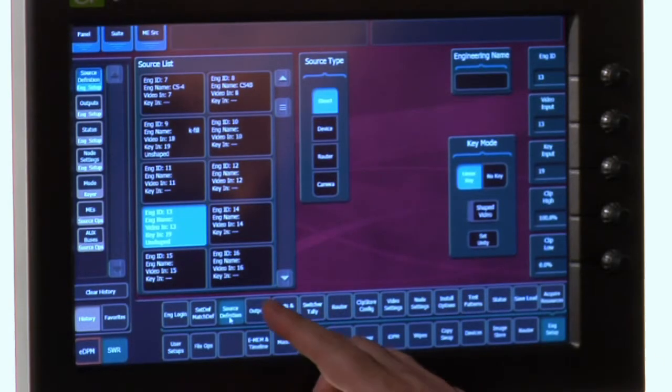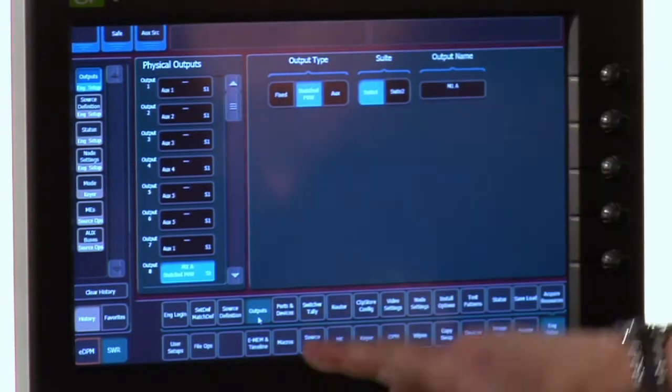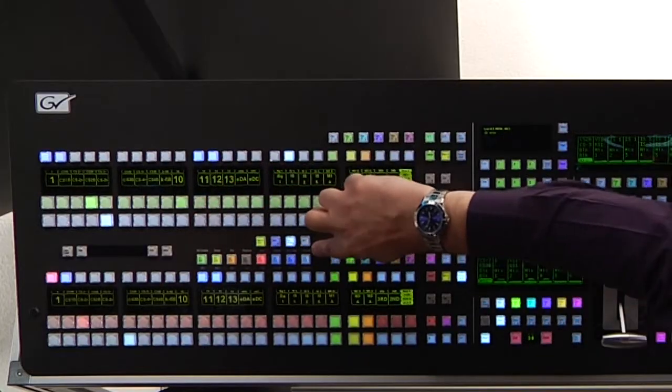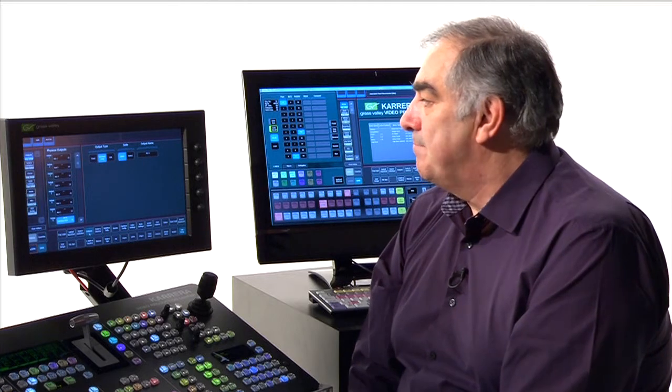So let's look at outputs. This is the other end of the equation, of course. And each of my outputs can be of three types. My output 8 at the moment is being used by Switch Preview. Switch Preview being that little tiny source selector inside the control panel, which lets me look at the look-ahead preview of any of my mix effects banks.